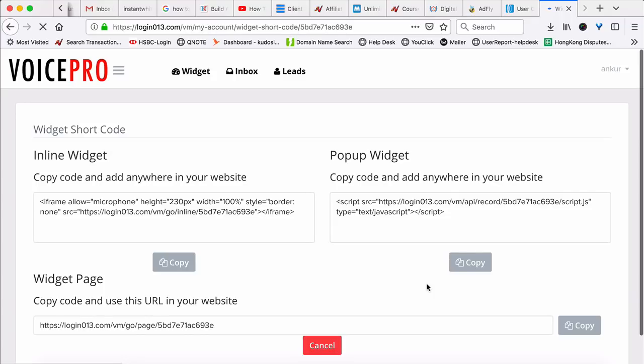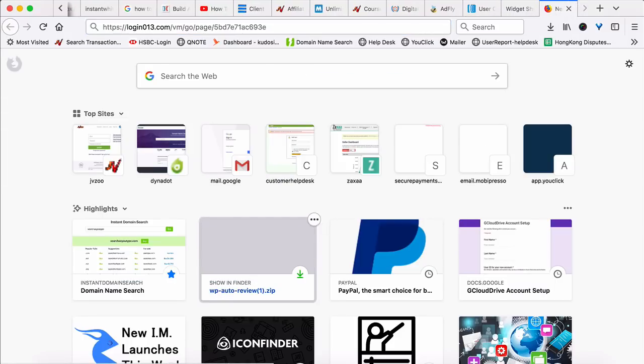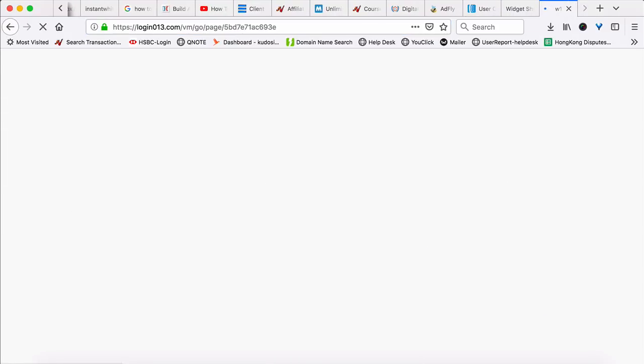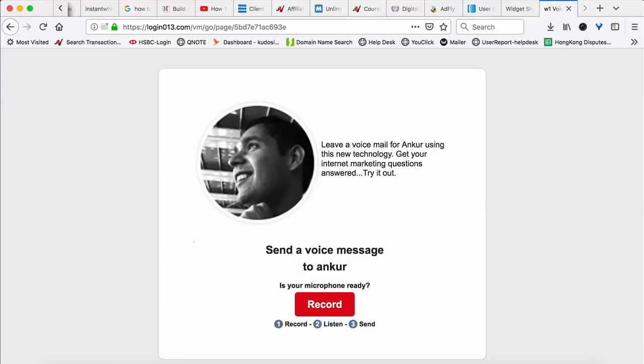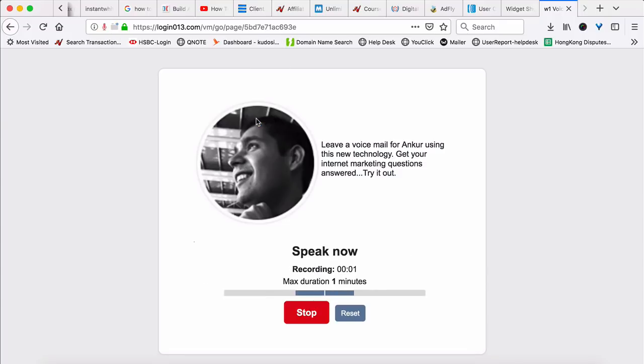So voice pages is a very cool thing because we host the page for you. Simply copy and paste this into a new page, and you will see this is my voice page. So this is the image I had added, this is the short message I had added, and this basically makes this page for me. It's a nice and clean page where people can go and leave me a voice message. All right, so it allows me to record a voice message, and once the recording is done, it will email me the voice message instantly, right?